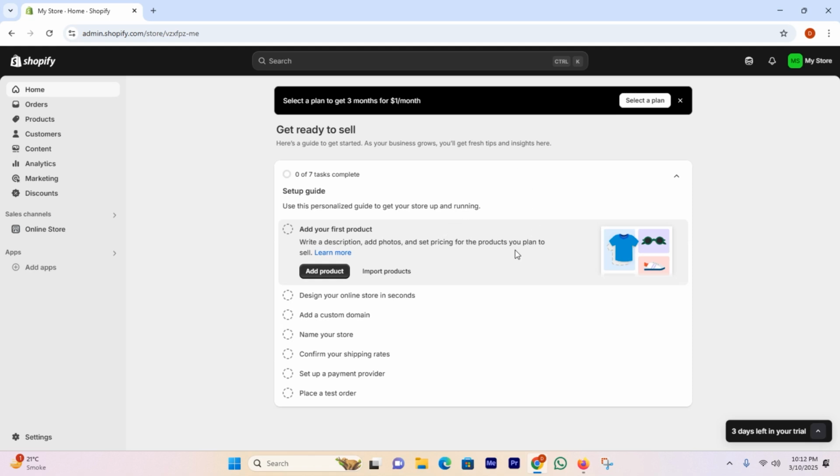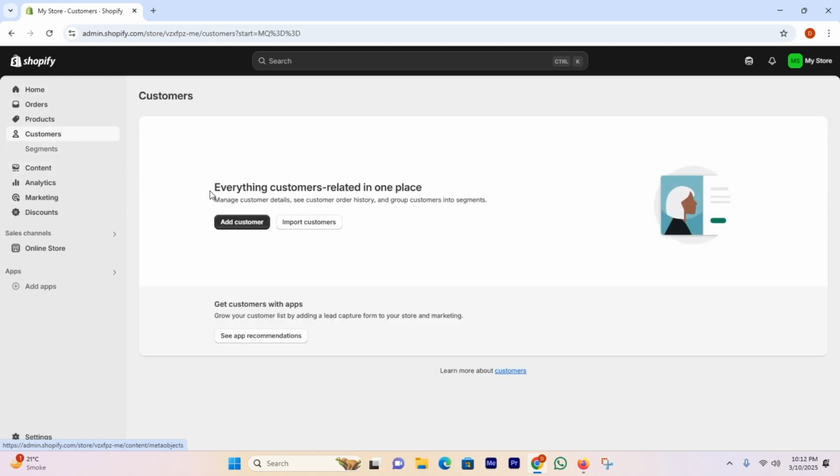The first thing is to take a look at the left side, where you will see multiple options. From these, tap on the option Customers. Once you click on it, here you can see the option of all your customers in one place. This option is Add customer and this one is Import customers.